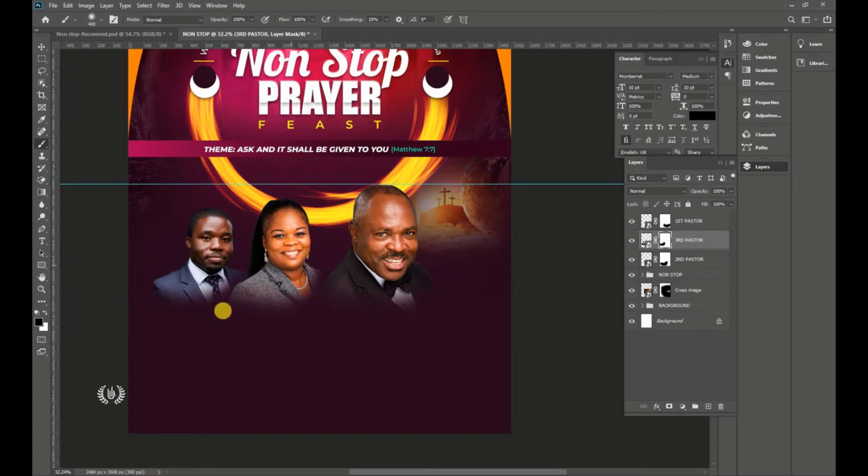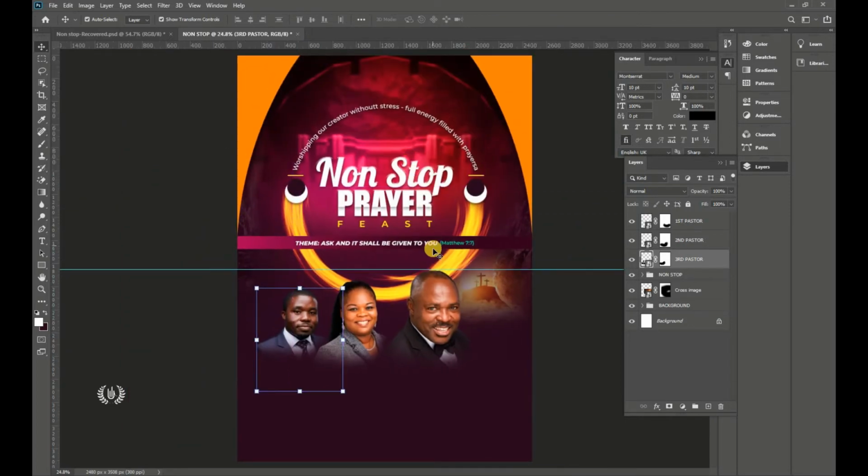They are all facing the direction we want it, so no need for turning to the horizontal or what. So we are having it intact like that. Just make sure that they are all in line and they are following each other in sizes like that.